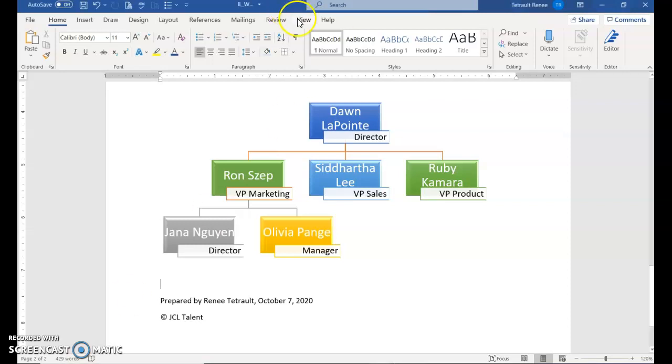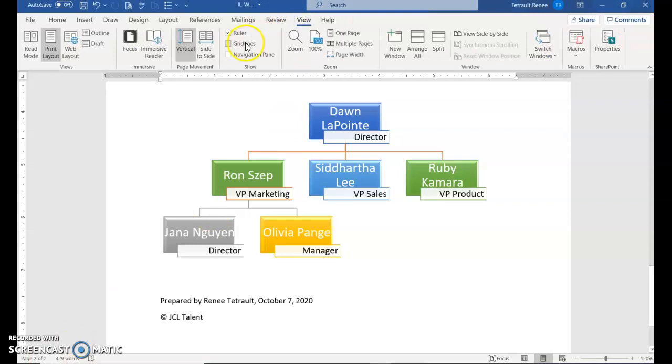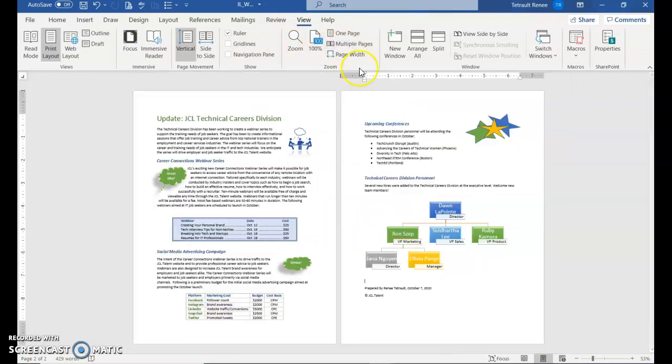The last thing we'll do is click View and then choose Multiple Pages. And there you have it. Save and submit.